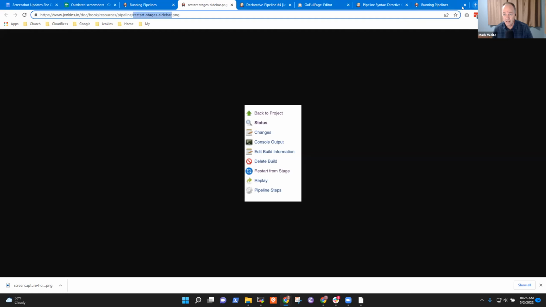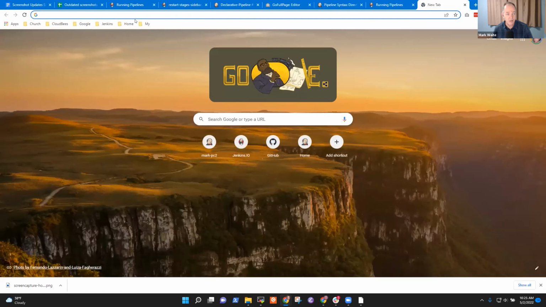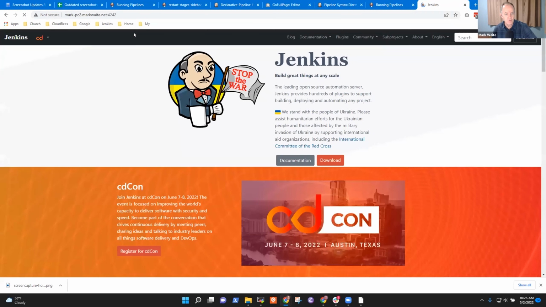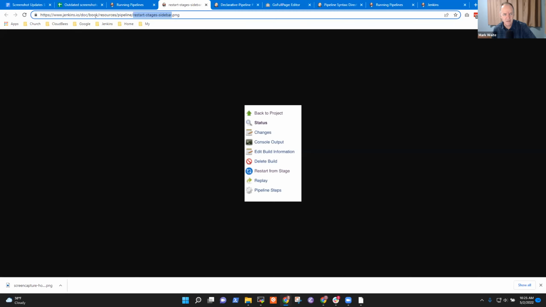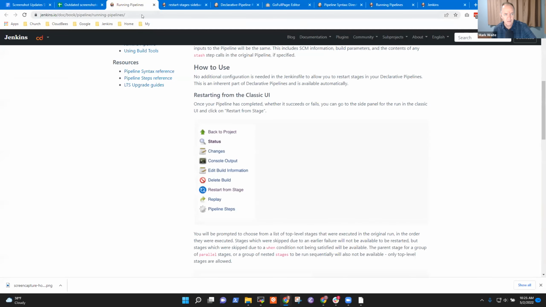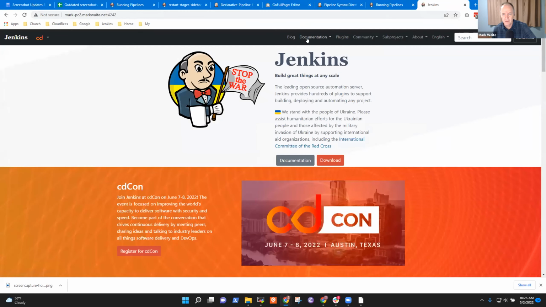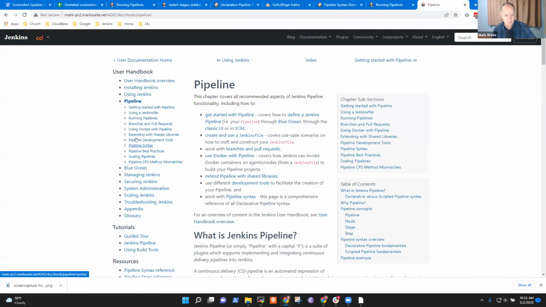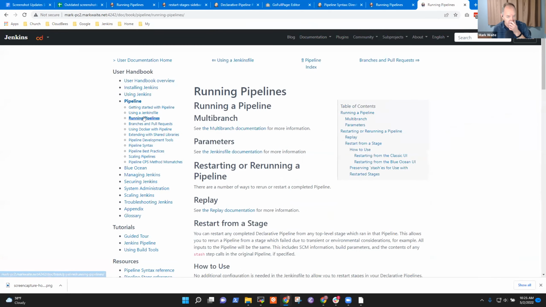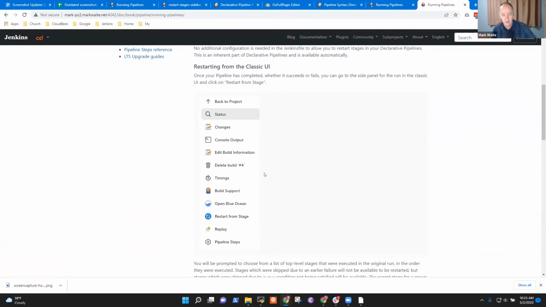So I look at my computer on port 4242, where that is. And this is, what was the page again? It was pipeline, running pipelines, documentation, pipeline, running pipelines there. Okay, so here is a very different screenshot.